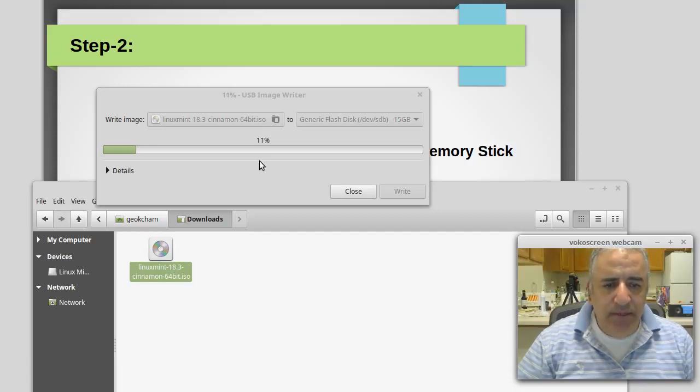So it's at 10-11% now. Now the configuration I'm using, the system I'm using is a desktop, and I already devoted it to the Linux operating system, and I have Windows on my laptop.